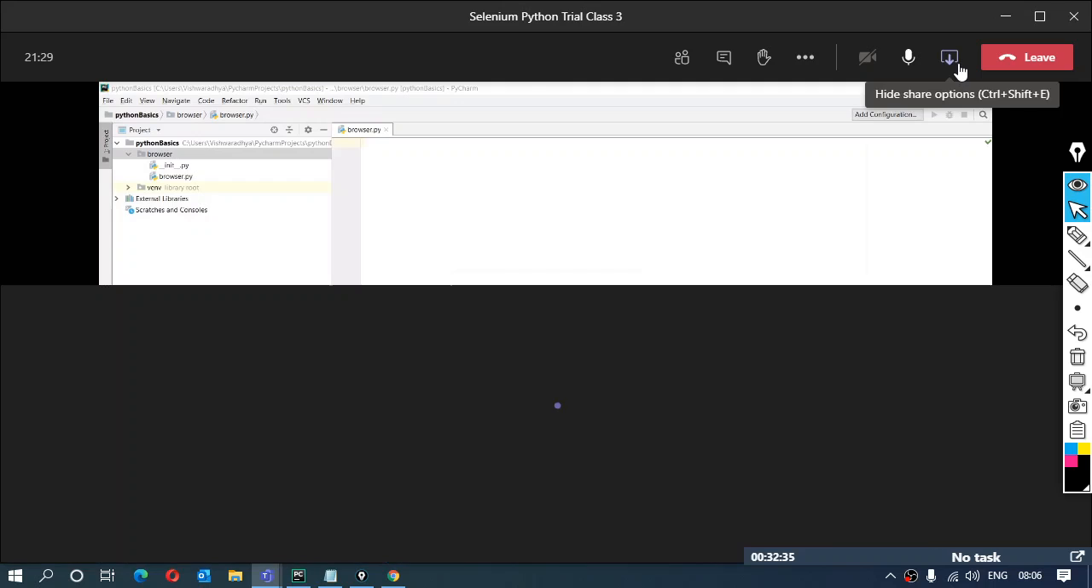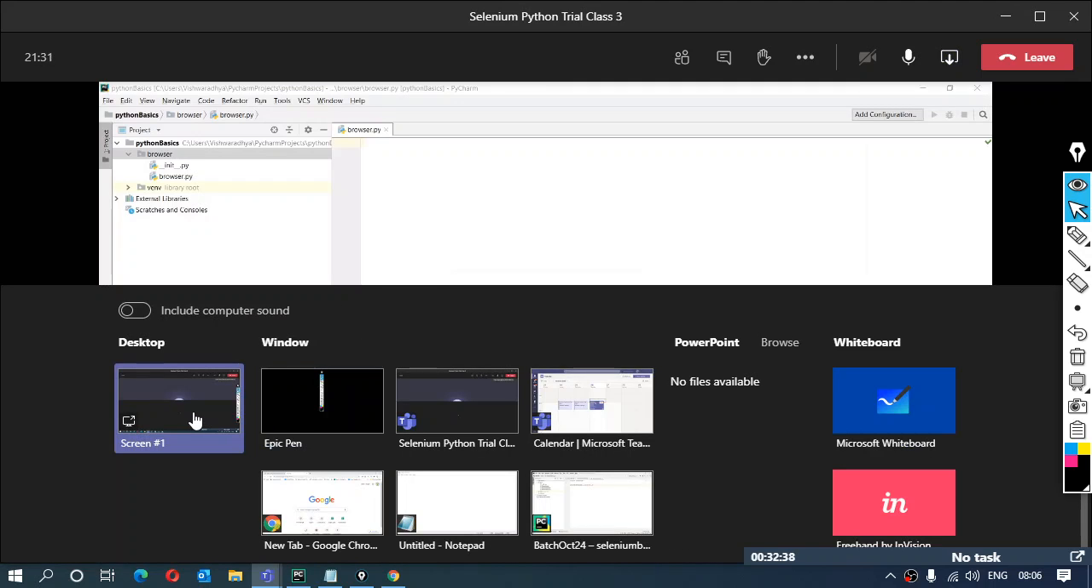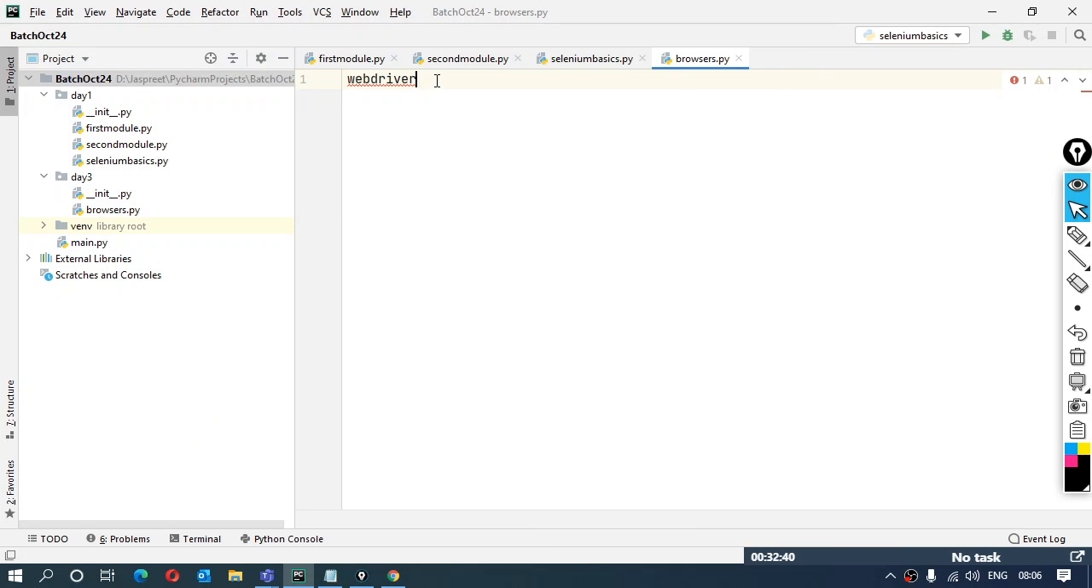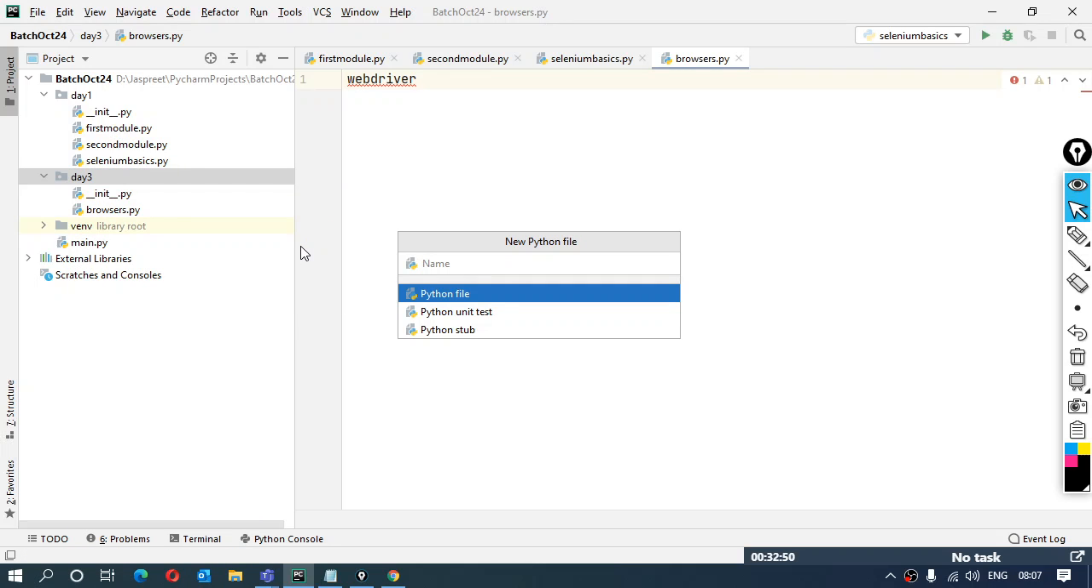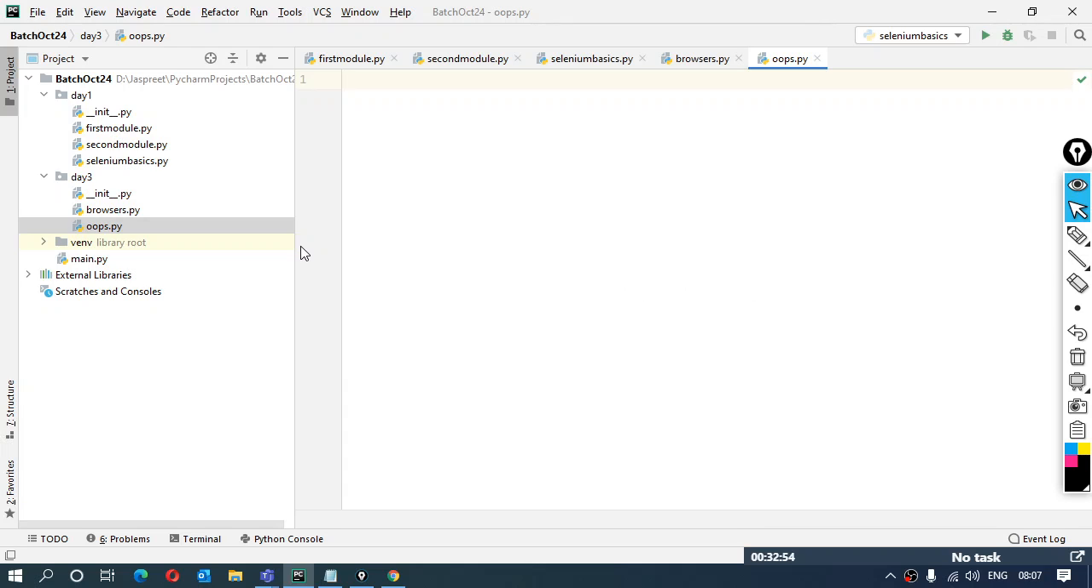No issues. Okay, so as you are saying that we should first cover object oriented programming, I'm just going to create one more module to show you that. Then I'll come to this one and I'll name it as oops. Now oops is something very good to practice, and it's a little complicated to understand as well.